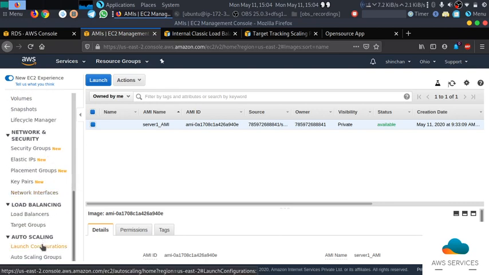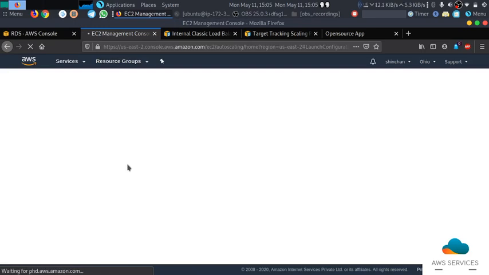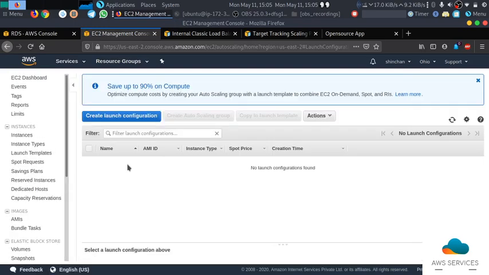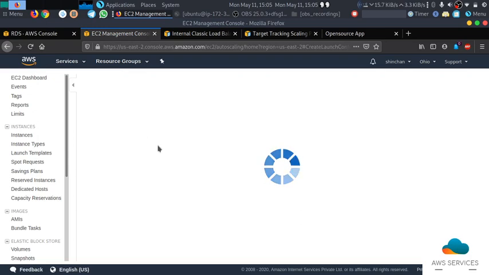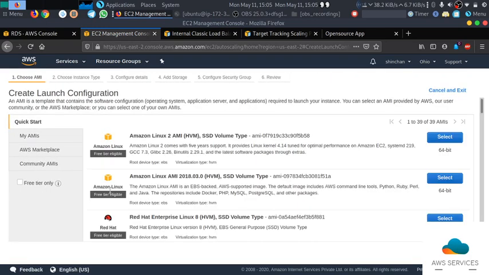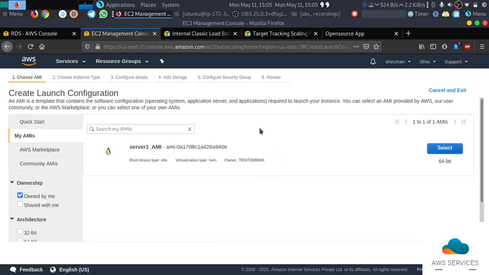The next step includes going into the auto scaling column and launching a configuration. I can see I have not launched any configuration, so we'll go into create launch configuration. We have already created our AMI, so you don't have to create another AMI. Just go into My AMIs. You will see here the AMI that you have just created. Go into select.